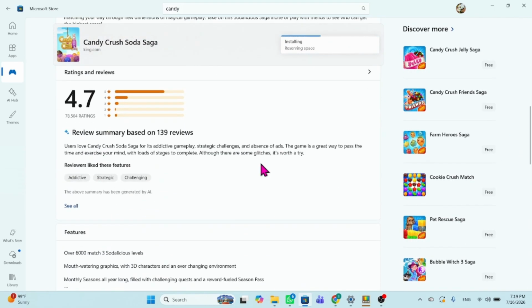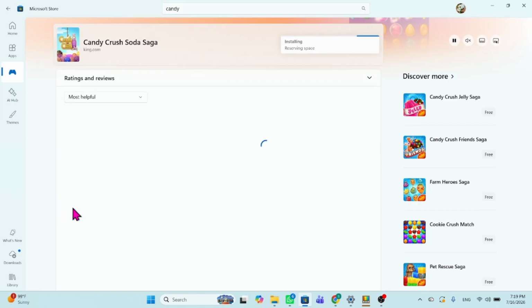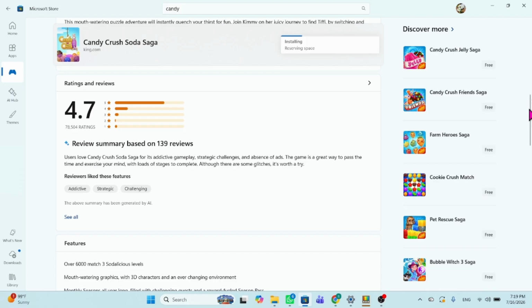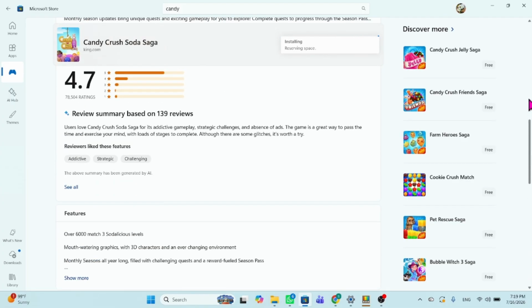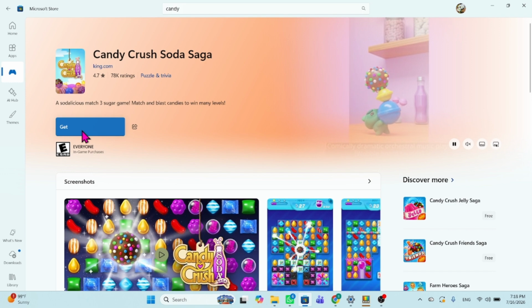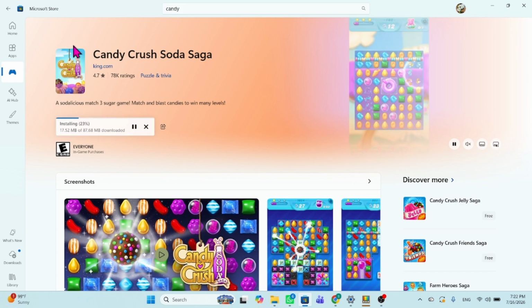On the Games page, you'll see information such as screenshots, ratings, reviews, the game's size, and the minimum system requirements. Before installing, make sure your Lenovo laptop meets the game's requirements. If the game is free, click the Get or Install button. The game will now start downloading and installing automatically.